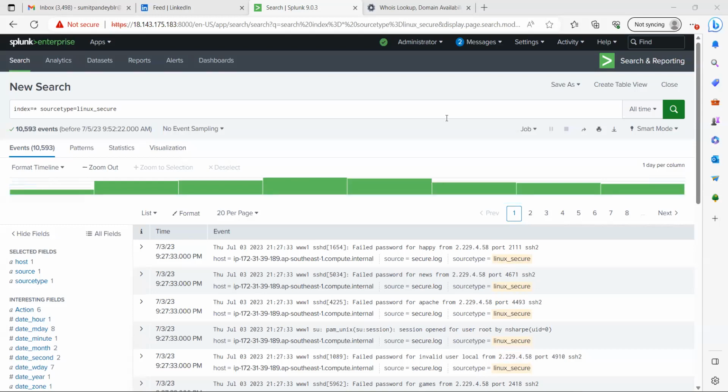Let's discuss another knowledge object in Splunk, and that is workflow actions. We are going to discuss workflow actions today. In summary, workflow actions allow us to create links within the events, the events you see after running a Splunk search query.